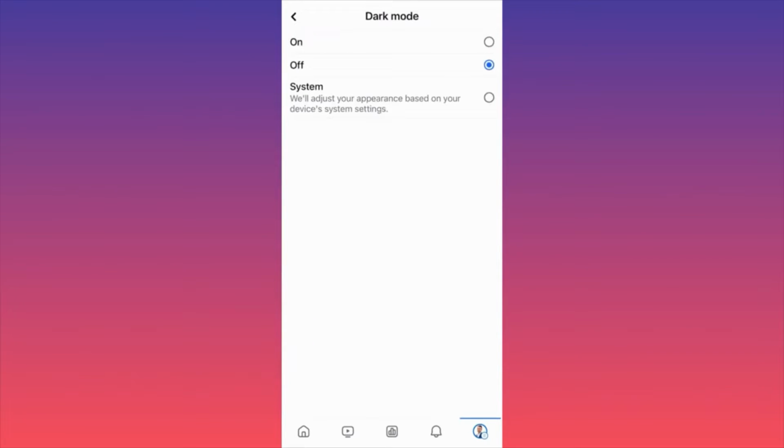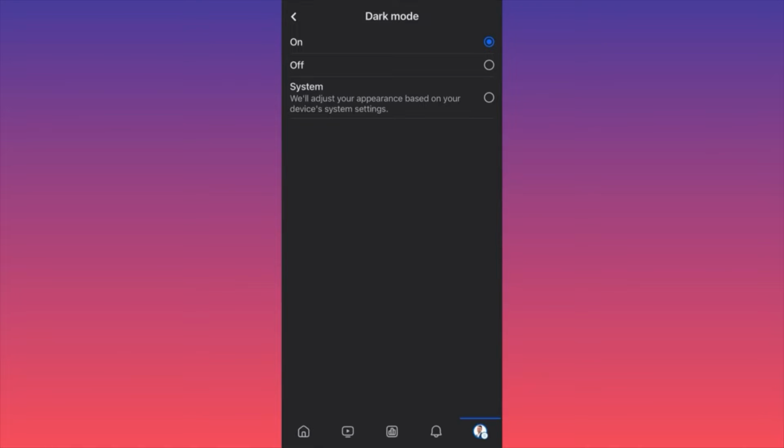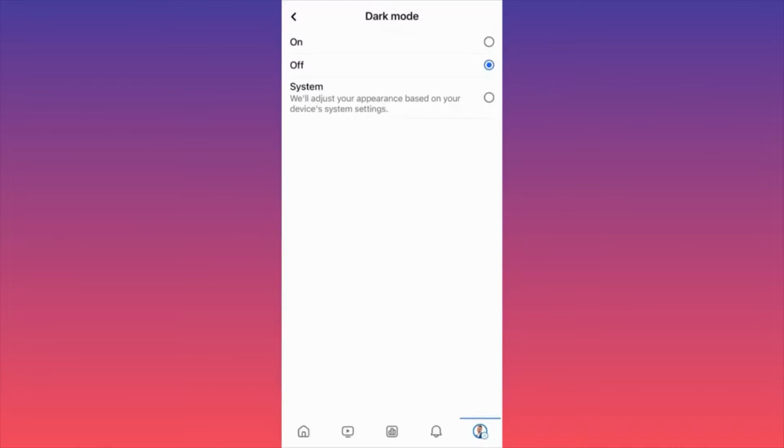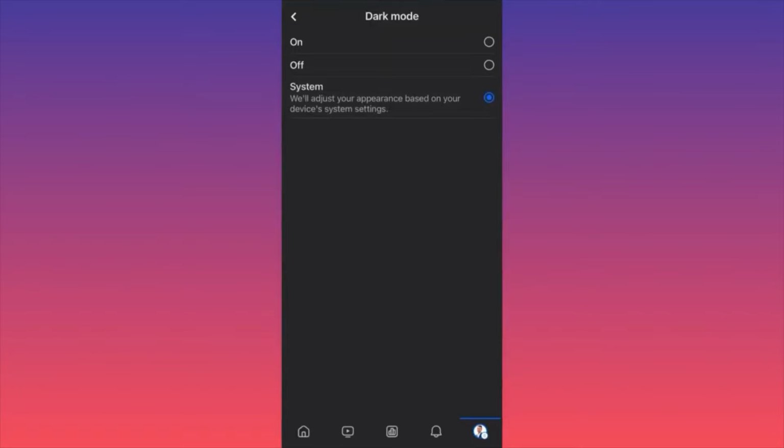When you click on it, you will have a couple of options. First of all, you have the option to turn it on and you have the option to turn it off. The third option over here is that Facebook will match the theme that you currently have on your device. In my case, this is iPhone. So if I click the theme, I have a dark mode on my phone generally.